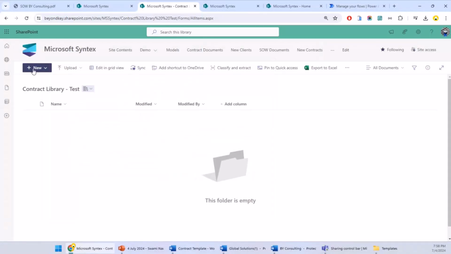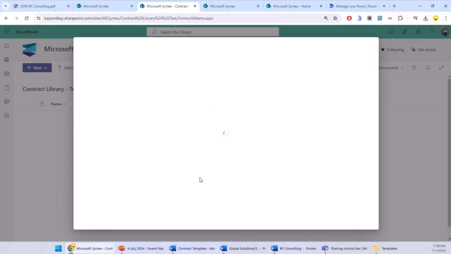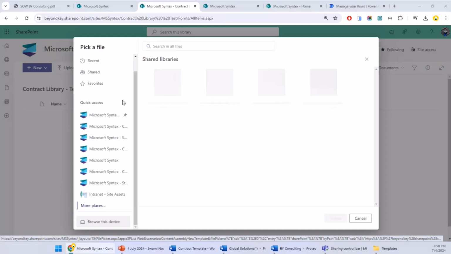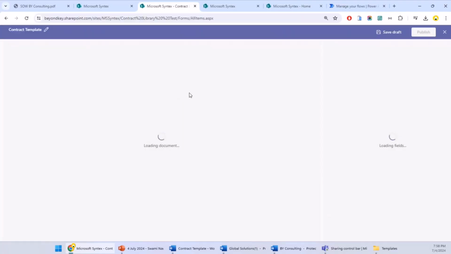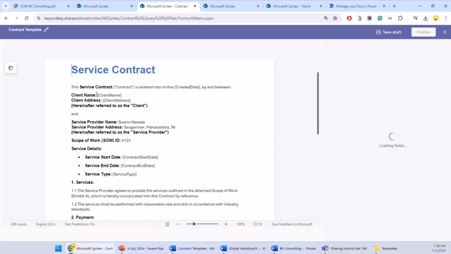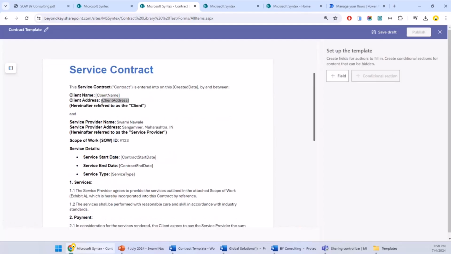As you can see, this is the SOW. Let me open the contract one. Okay, this is my contract template. The template is automatically populated here. You can see these are the placeholders I've used to easily understand what all the fields are. I'm not going to create and map all the fields because it will take some time. I'm just going to showcase how you can map the fields.